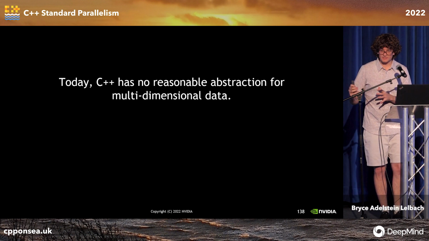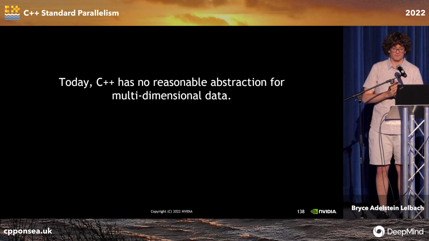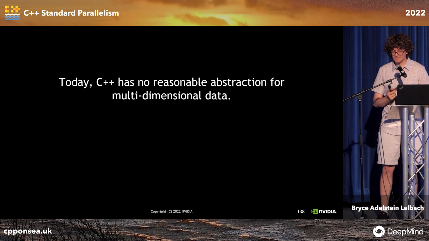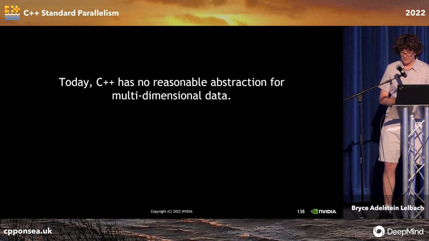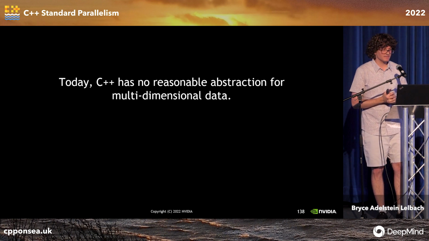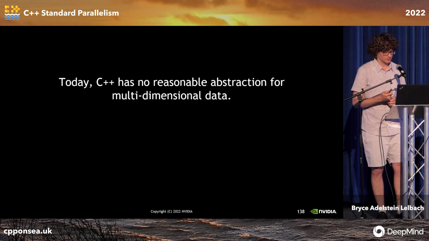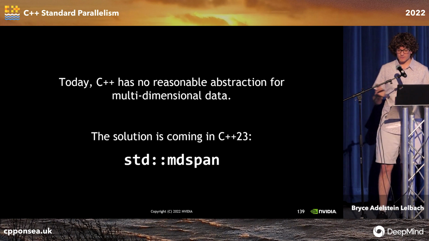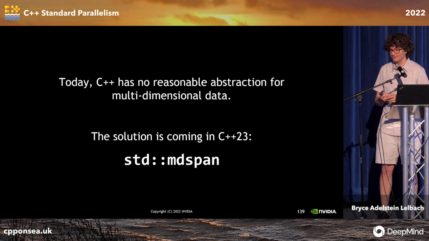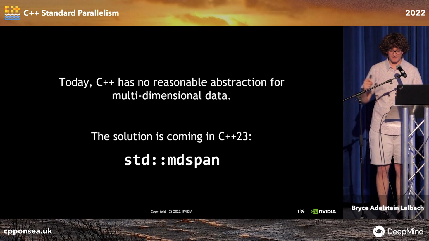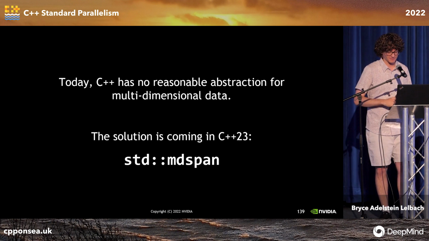Now I want to switch focus a little bit and talk about multidimensional programming in C++. So today, C++ doesn't really have any reasonable abstraction for multidimensional data. This is unfortunate because many of the interesting compute-heavy problems that benefit from parallelism have a multidimensional shape. And that's why we're introducing MDSpan, a multidimensional span type in C++23. And I'm very glad this is the first time I've given this talk where I can say with some certainty that it is actually going into C++23.